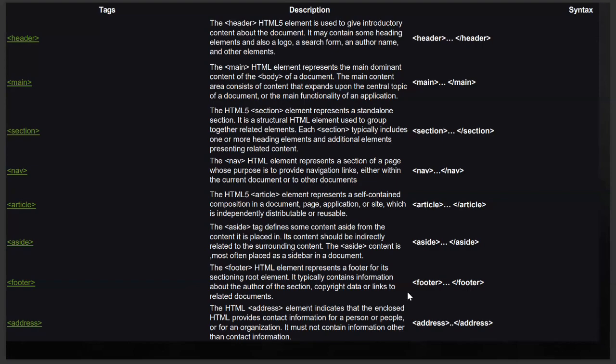Address. The HTML address element indicates that the enclosed HTML provides contact information for a person or people, or for an organization. It must not contain information other than contact information.